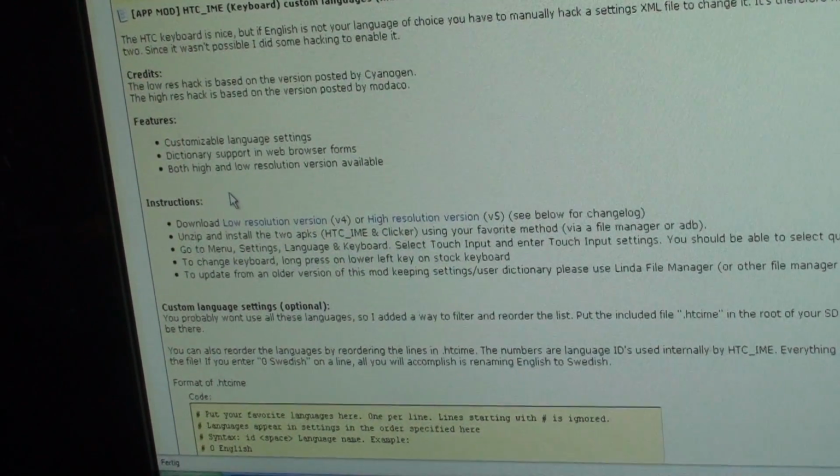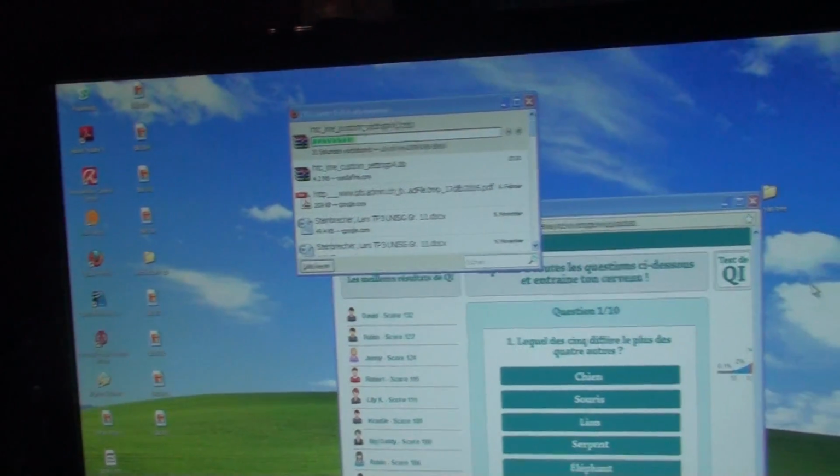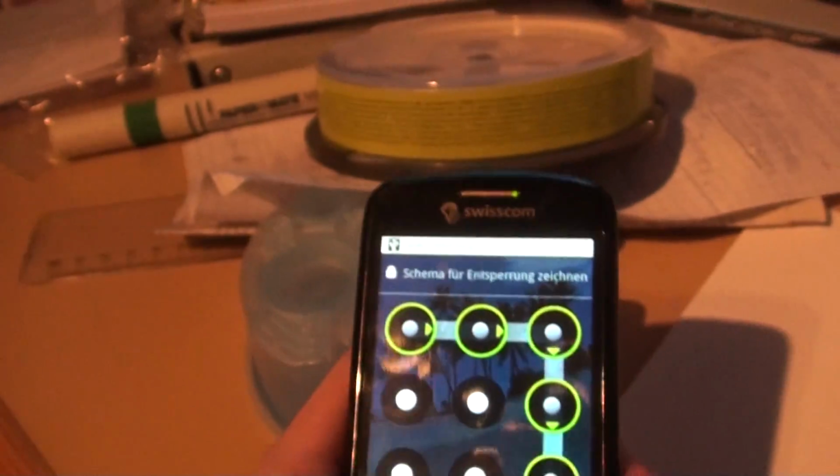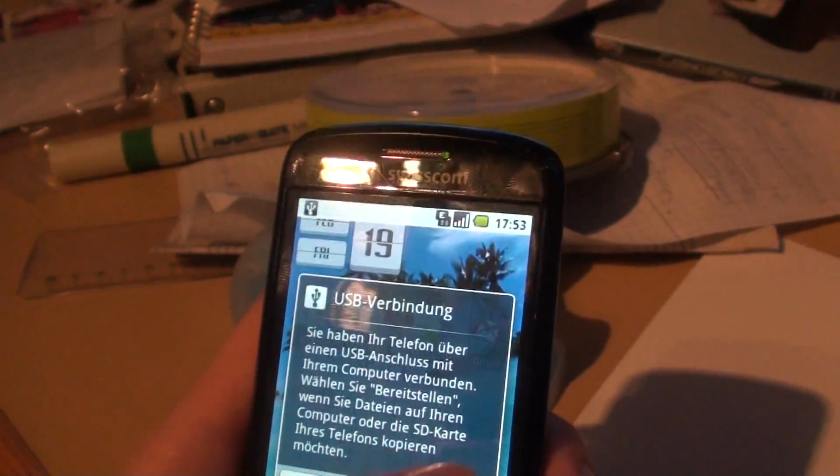Since I have a Magic, I press the low resolution here. This brings me to a downloader. Click here to start the download. Okay. Save data. Now it's downloading the file. While it's downloading, you can mount your phone to the PC. Mount it. Okay.